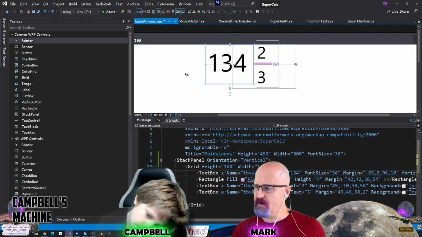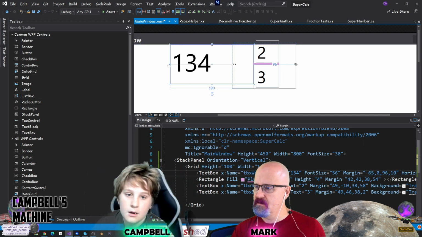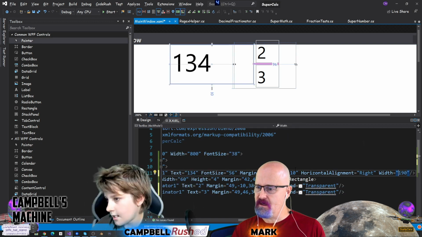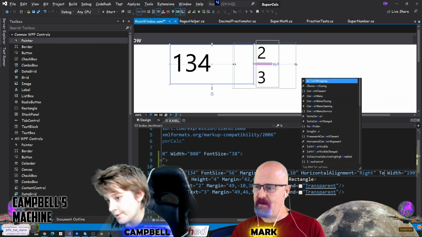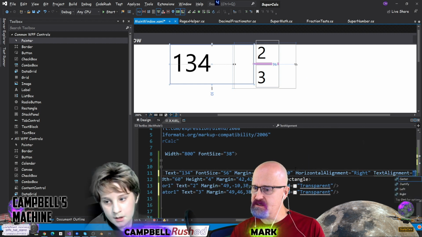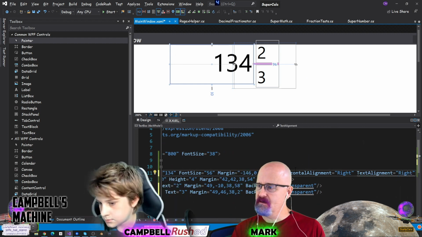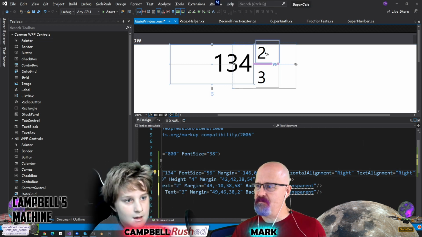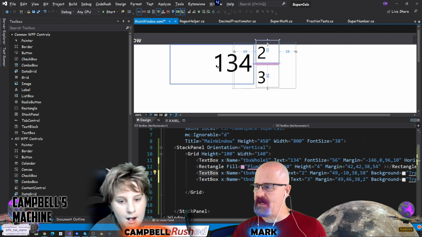Okay, let's just make it really big so we can have big numbers. And maybe I don't want horizontal alignment right. Maybe I just want text align right. Text alignment is equal to right. There we go. Okay, that feels better. All right, so this is my big number on the top.